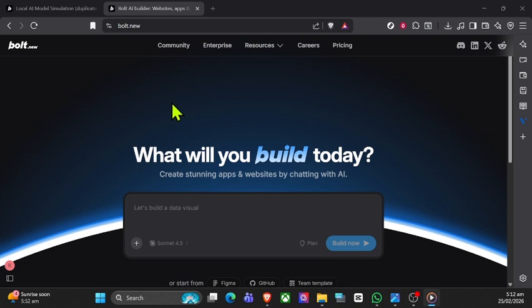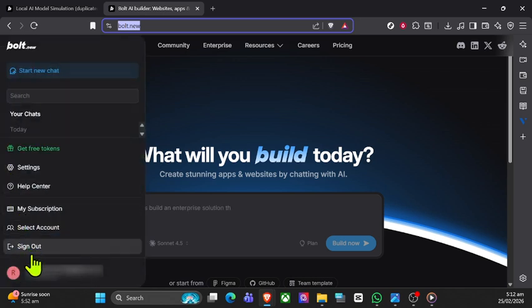First, open your web browser and head over to the Bolt AI Builder. Make sure you're signed in to the correct account so you can see your projects. For the best experience, use an up-to-date browser and a stable internet connection. If you made recent edits, give the page a moment to sync so everything you export reflects your latest changes.